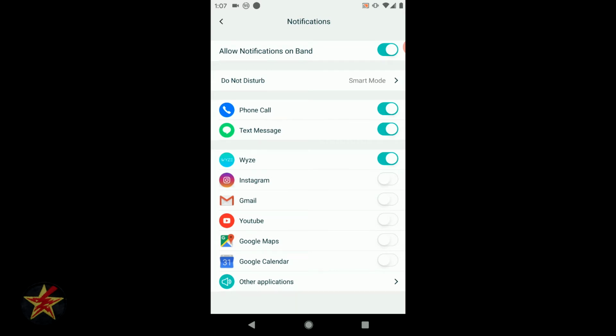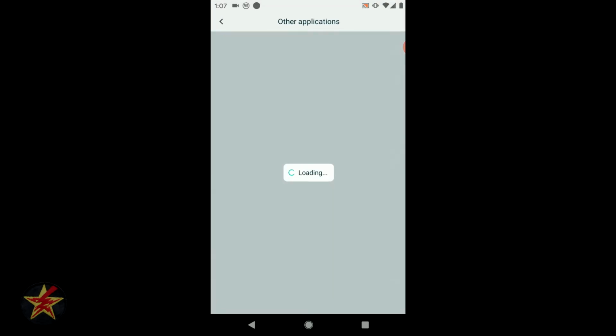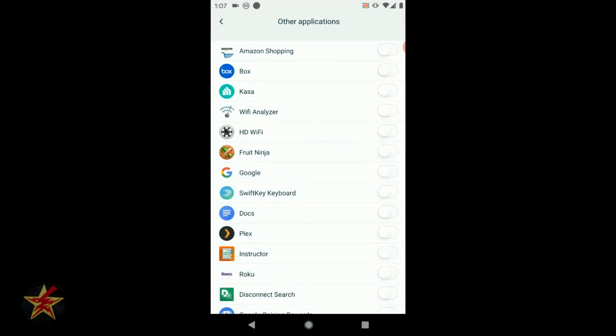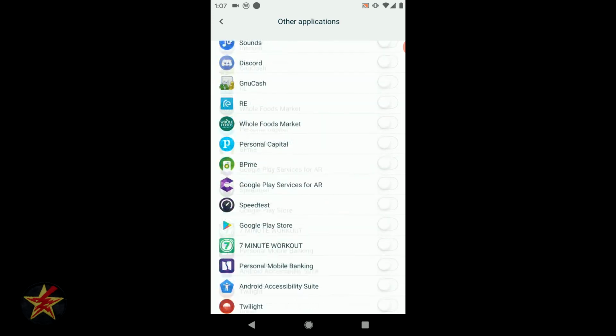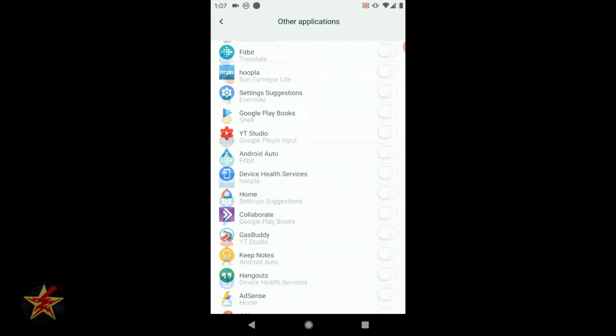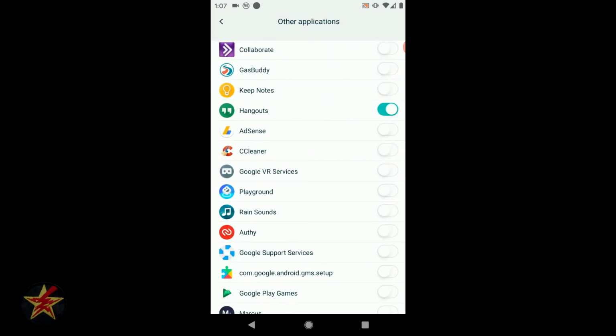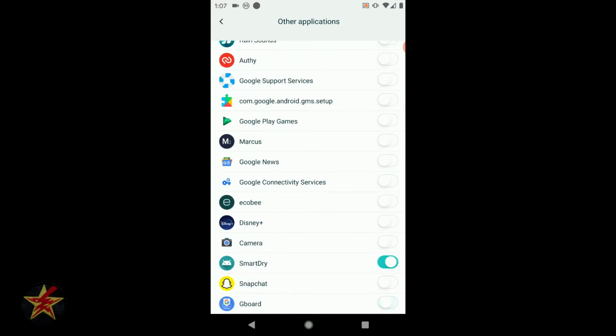Notifications. So these are anything that you want to push to the band itself. Most of these work okay. Phone calls, text messages, Wyze alerts. You also have other notifications, which is down here at the bottom, other applications. Right now I have a few selected. And let me swipe through these really quickly, see if I can find it. Hangouts doesn't work at all.